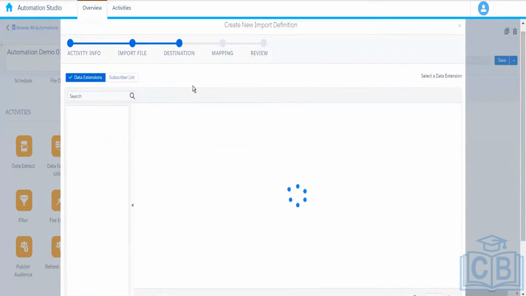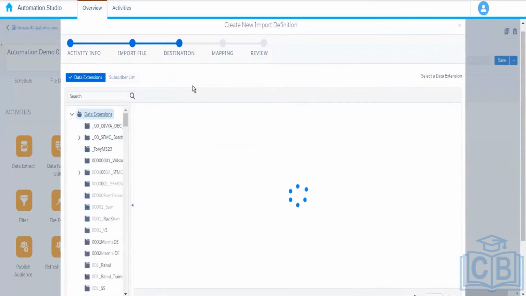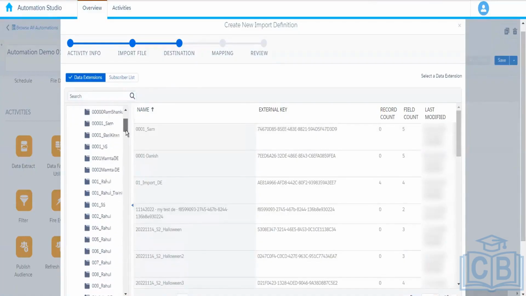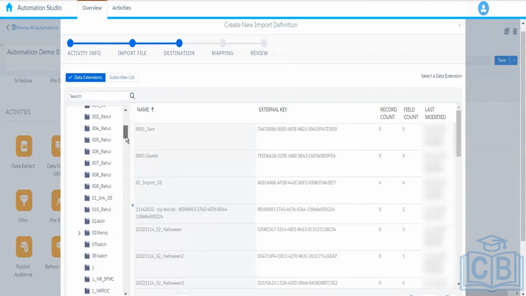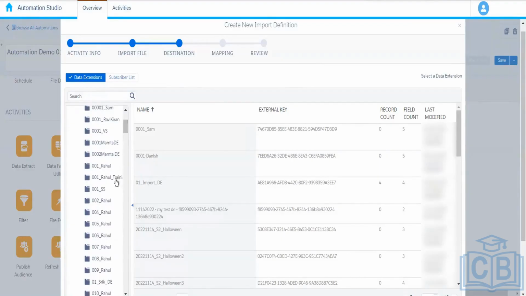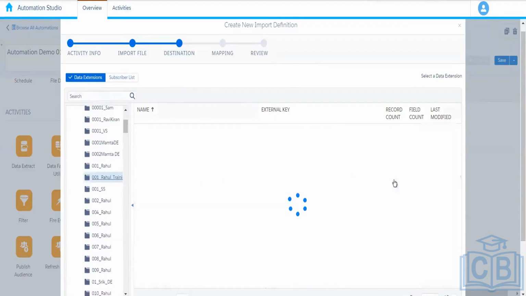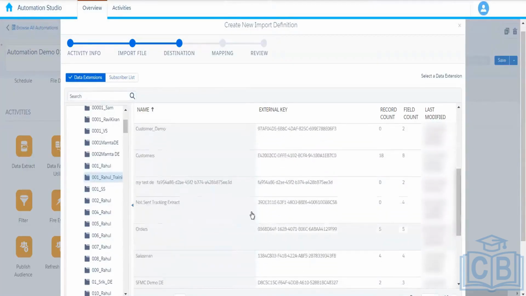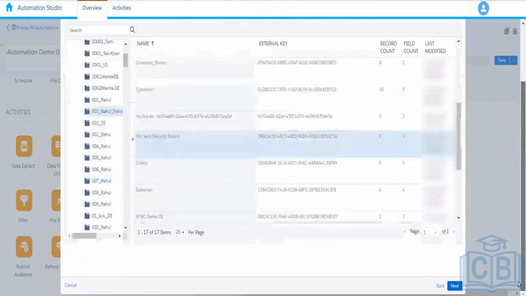Now the destination where I would be storing this data in Marketing Cloud. We have 2 options: list and data extension. Since we are storing the data into the data extension, we have to choose the data extension where we will be storing this data. Not send tracking extract. And we'll click on the next button.